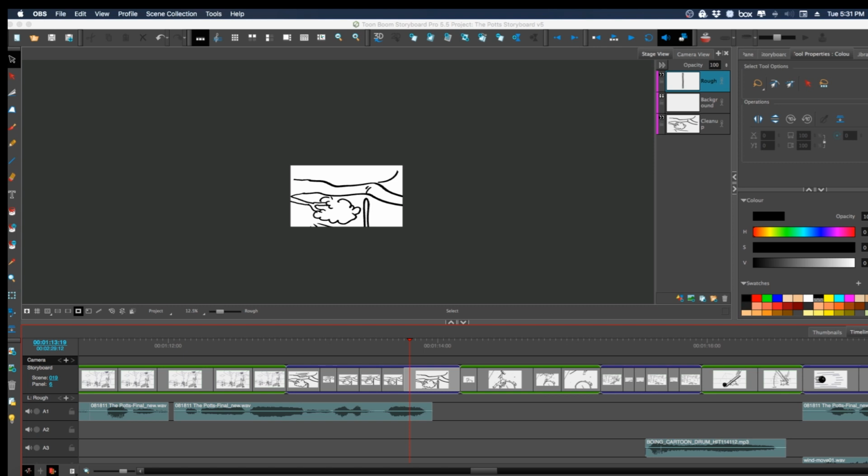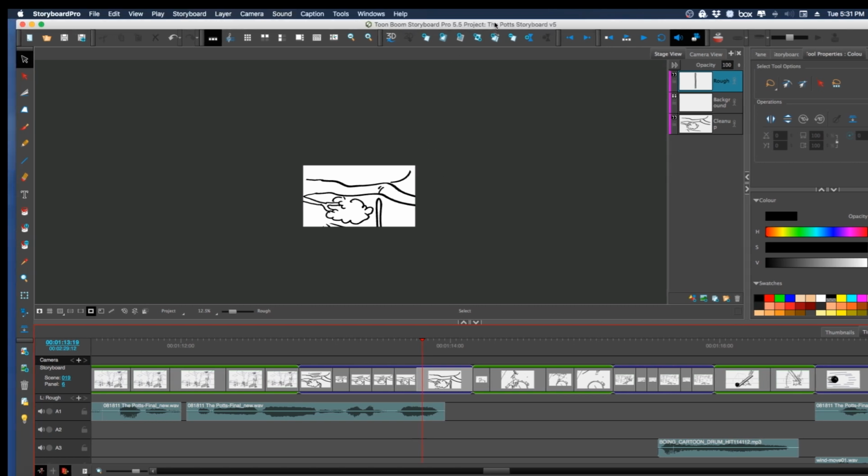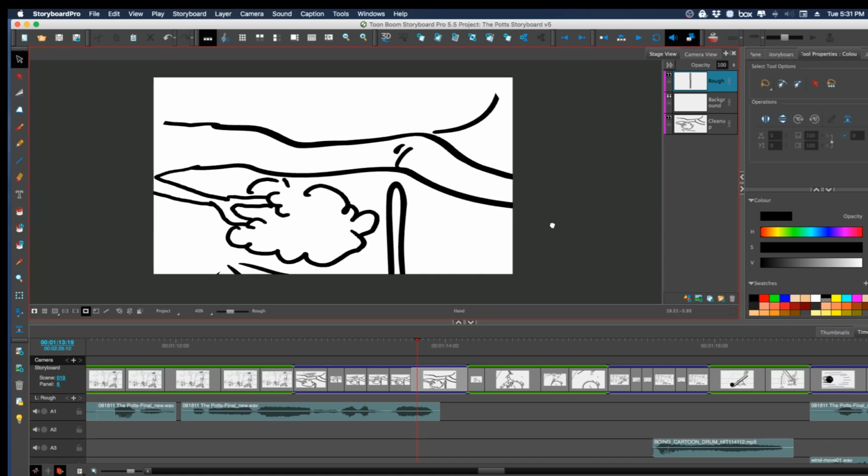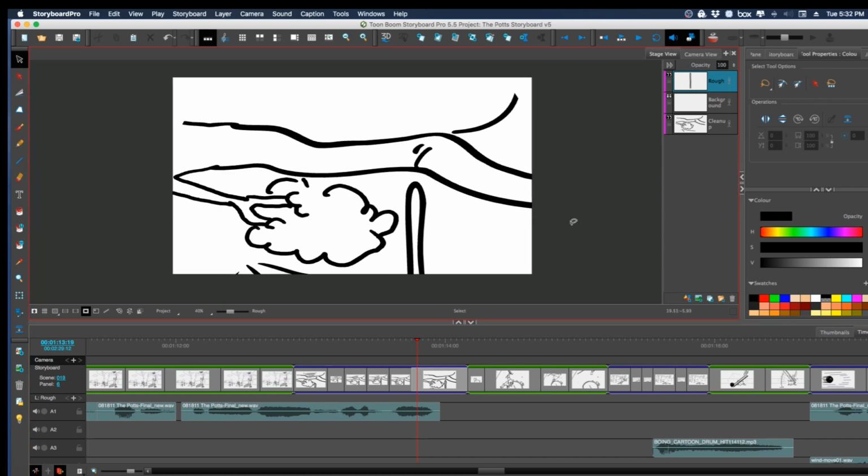This time I'm going to show you how to use the camera in Storyboard Pro. A lot of people don't know how to use it. A lot of people use it poorly. But it's pretty easy to use. So I'm going to show you quickly how to use this tool.